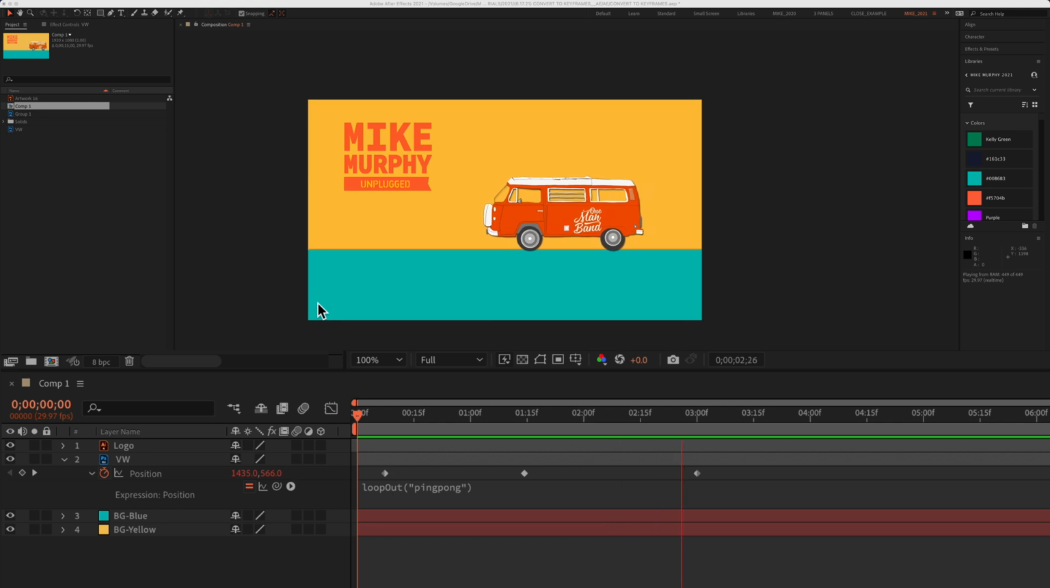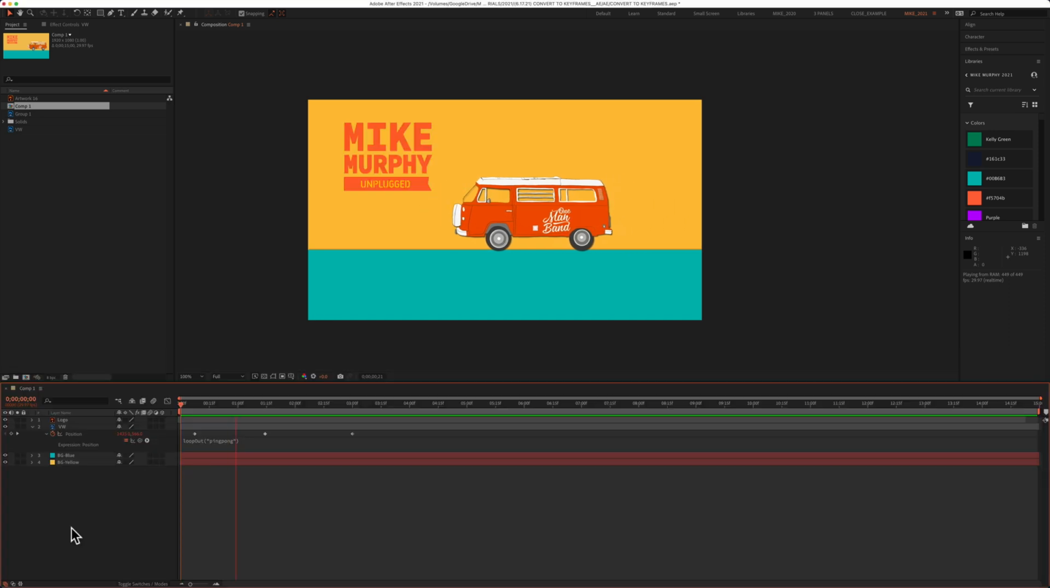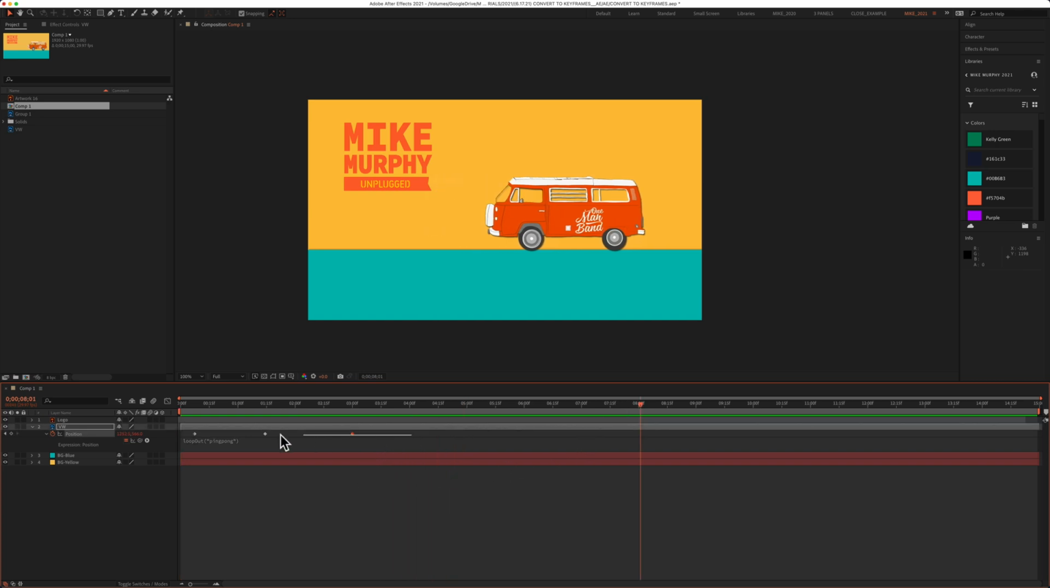So the loopOut expression is great when you want to create an endless looping animation using only a couple of keyframes. And the pingpong effect in this example is just making the VW bus go back and forth. So what if you want more control over the expression? For example, maybe you want to stop the expression right here. Well, there's no real obvious way to do it because there are only three keyframes.